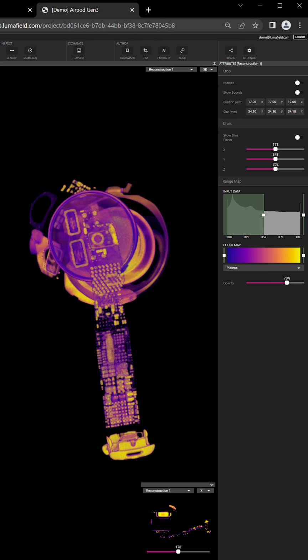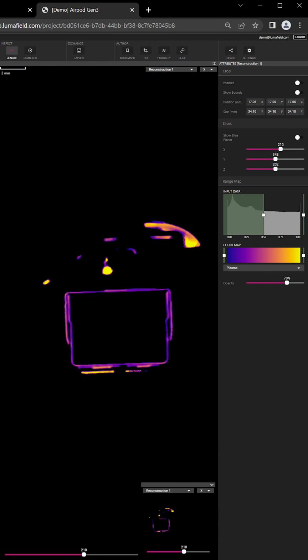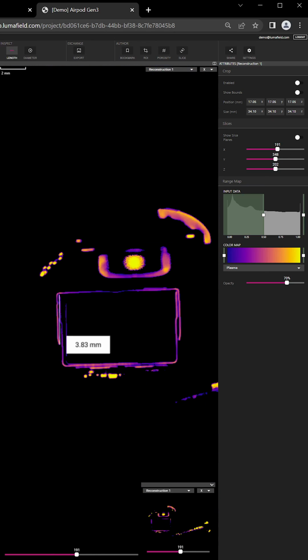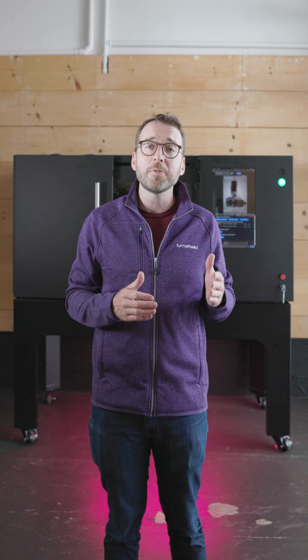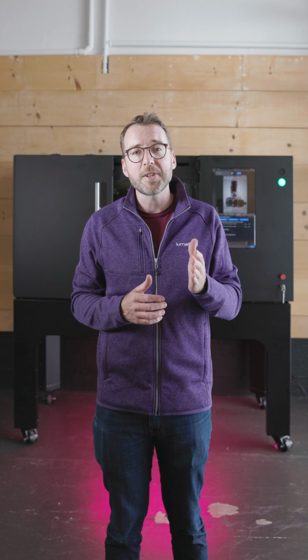Once you've performed your scan, you can analyze it using Lumafield's Voyager software, which runs in the cloud and is accessible through a web browser. At Lumafield, we believe that industrial CT is the next great engineering tool, and that it'll do for mechanical engineers what the oscilloscope and multimeter did for electrical engineers.